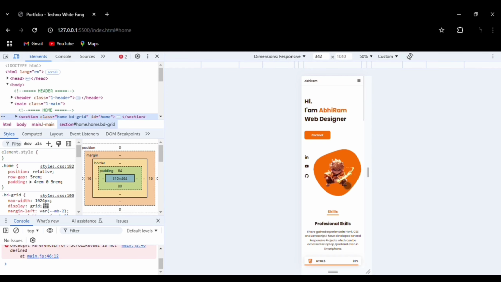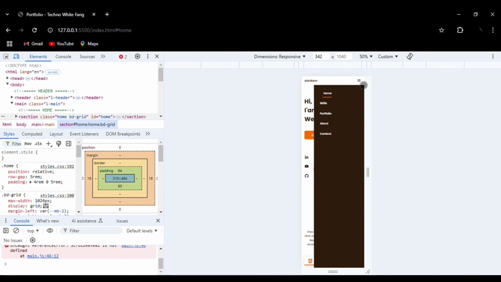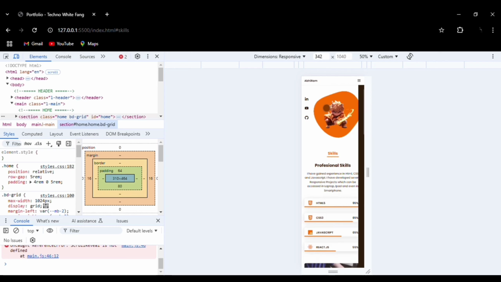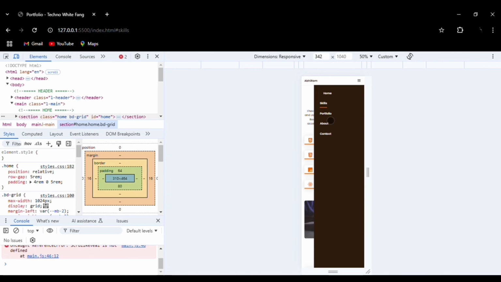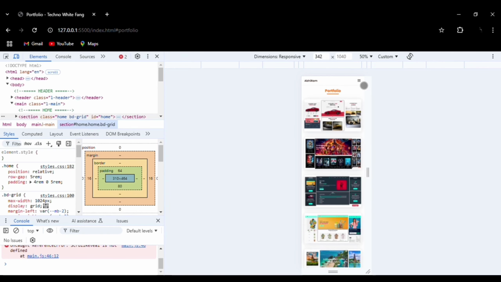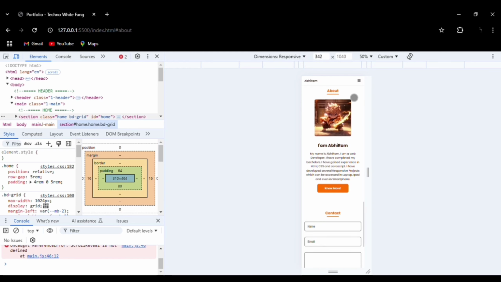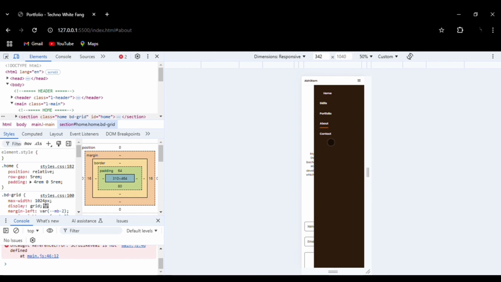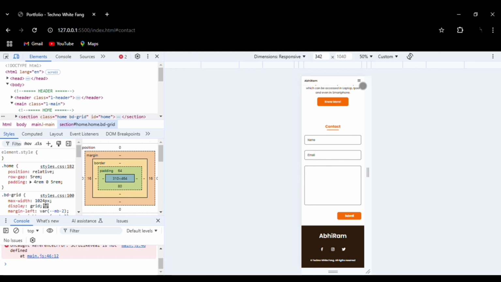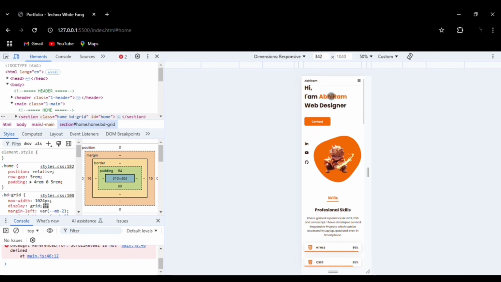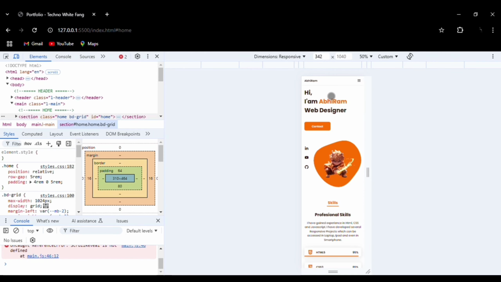And here we have the menu bar, that is home, skills, then portfolio, then about, and your contact section. It is very good for developers to always try to make their websites responsive in mobile, tab, and desktop. So now let's try to view the website in tab mode.